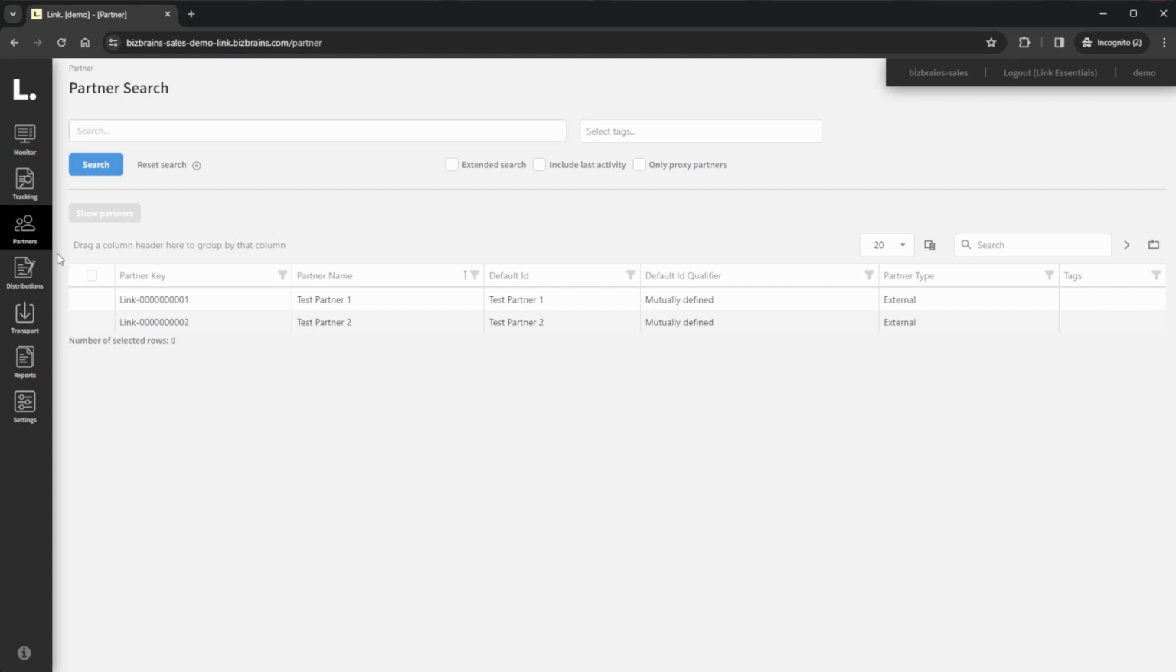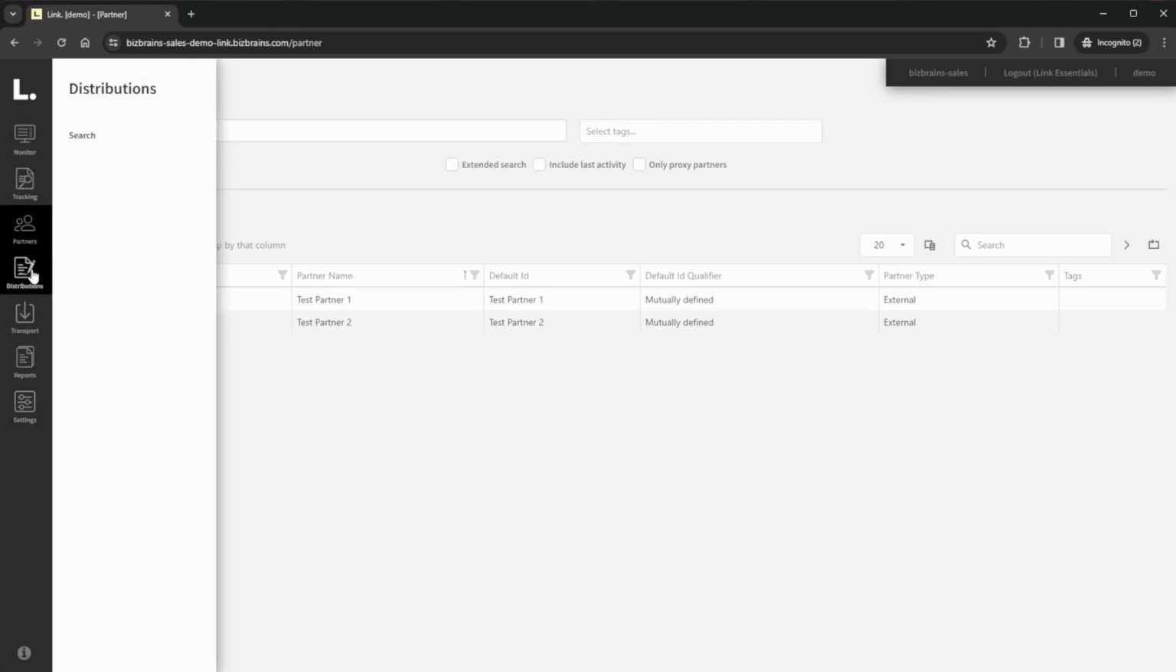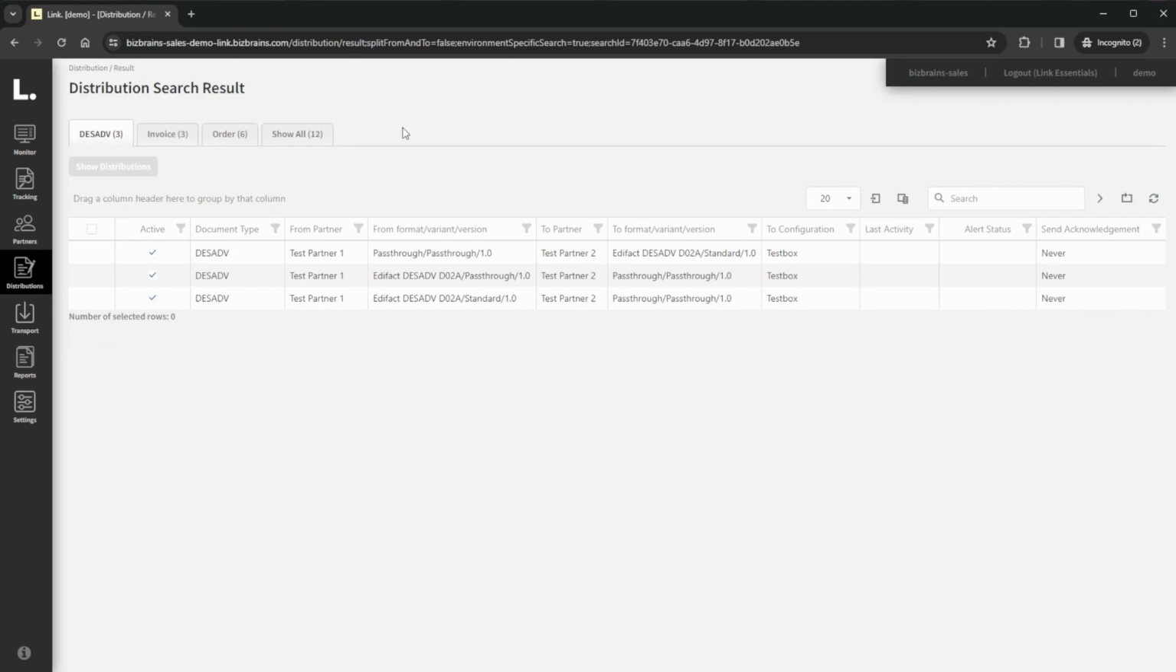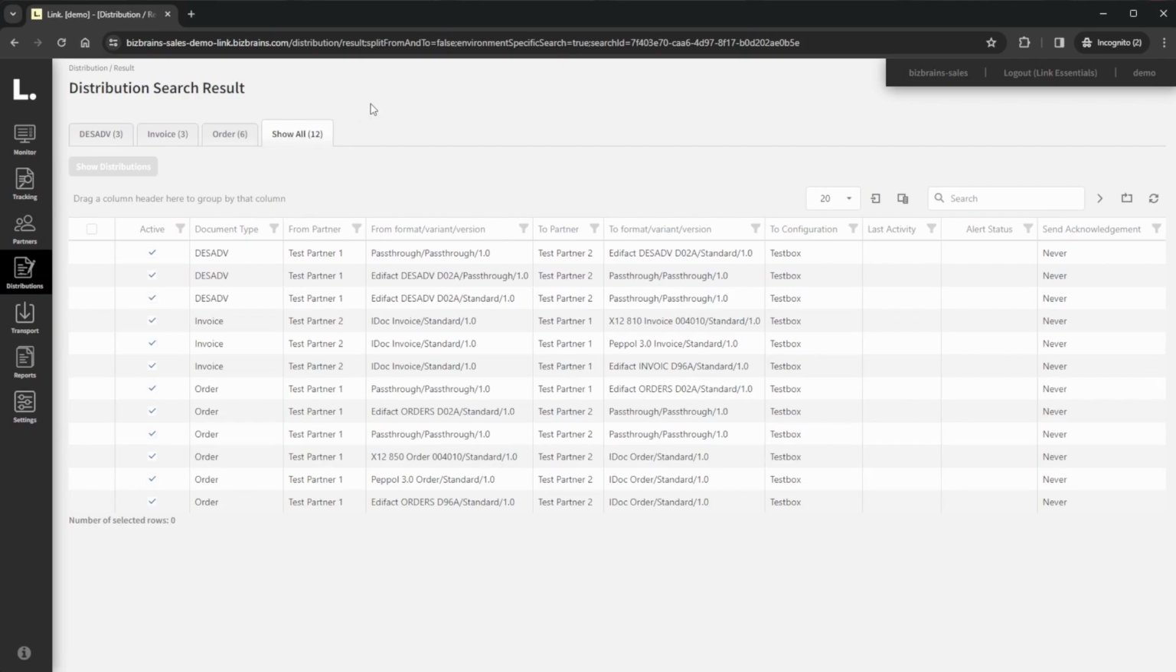And in order to see all your distributions, you go over to Distributions, click Search, and similar to tracking, you're able to limit what distributions you want to see based on document types, based on what partners or formats are attached to the distributions. If you leave all of these blank, you will get an overview of every distribution that's been set up on your Link. The results will be separated into document types up here in the top. You're also able to select Show All, and you will see all the distributions in one list.